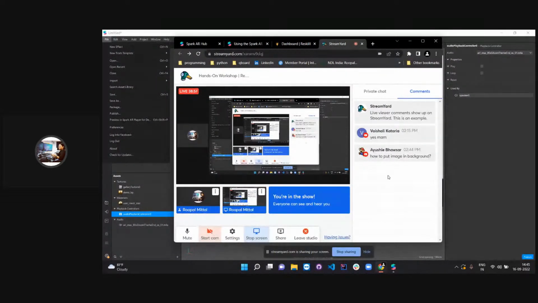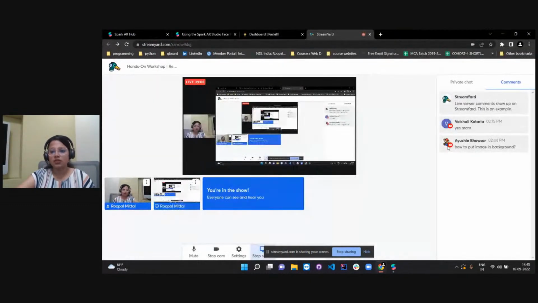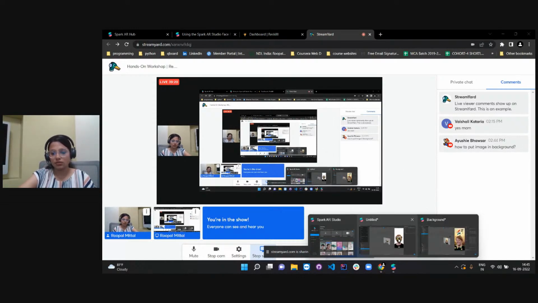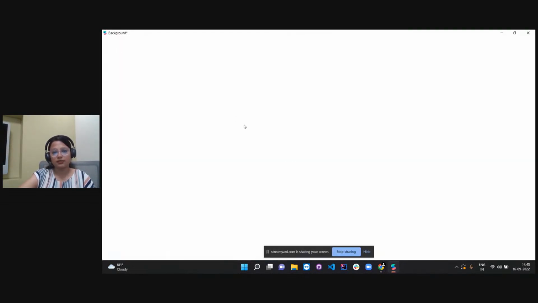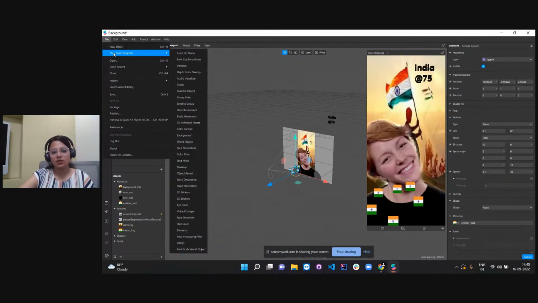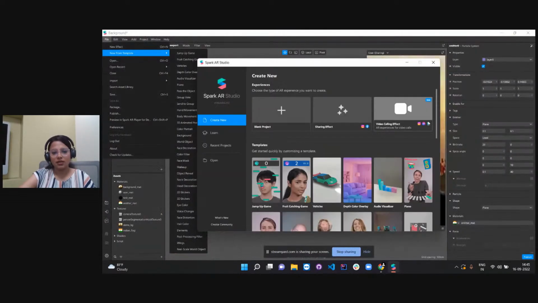How to put an image in the background? Okay. Like I showed you, there are basically two ways. If you start with a blank project, I can demonstrate that as well. And there is also the option to use a predefined template, like what I did right here. Here, I used a template, so you can use a template listed here, the background template.